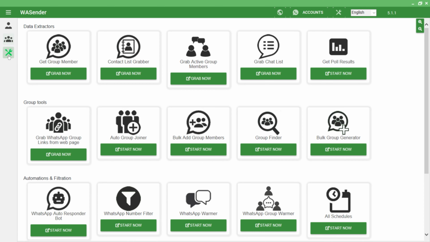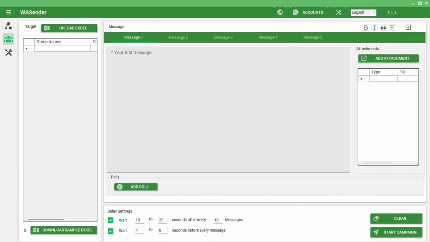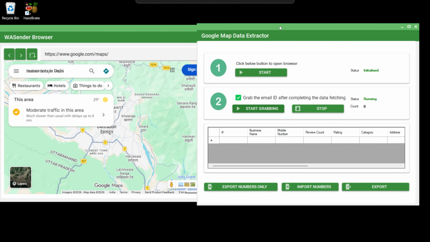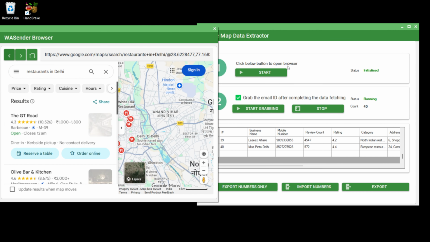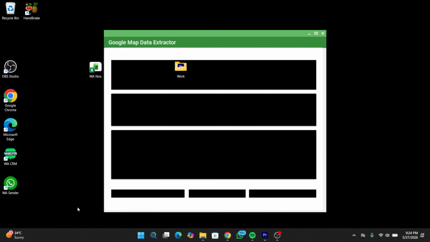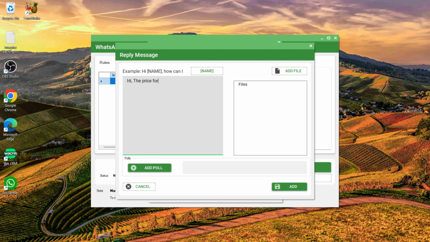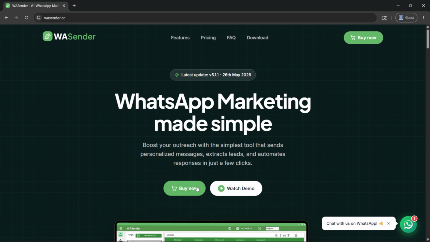It's a one-time purchase, no monthly fees, ever. It runs directly on your Windows PC. Your data never touches a cloud server. It has a built-in lead extractor, a contact filter, an autoresponder bot, and supports personalized messaging with attachments, all inside one software. Plans start at just $7. Let me show you everything.